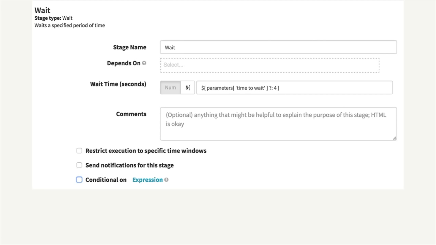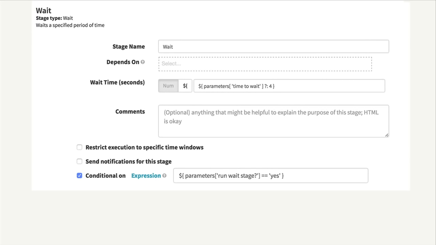So the way that this works is every stage in Spinnaker has this little checkbox in the bottom. You take that checkbox and you say, if this expression evaluates to true, run the stage, and if it evaluates to false, then skip it. Where it can become very powerful is when you start using this as a combination, as something that is not just on one stage, but as something that is in multiple stages.